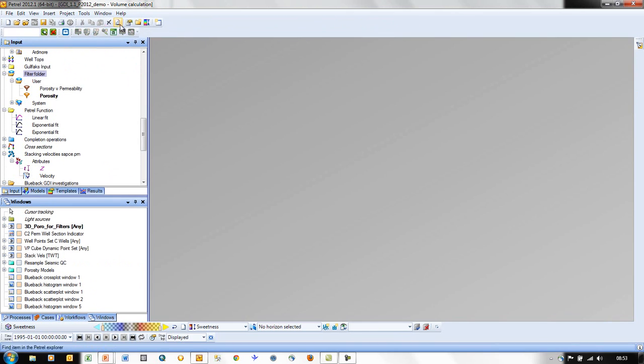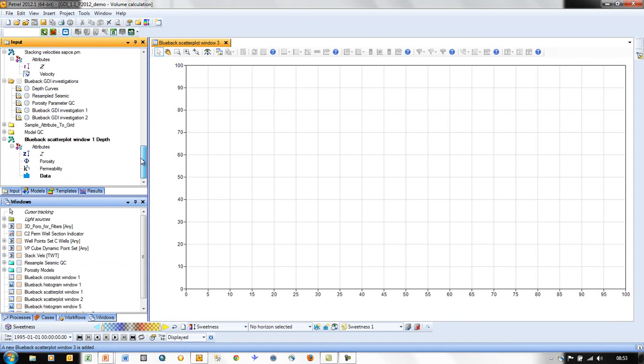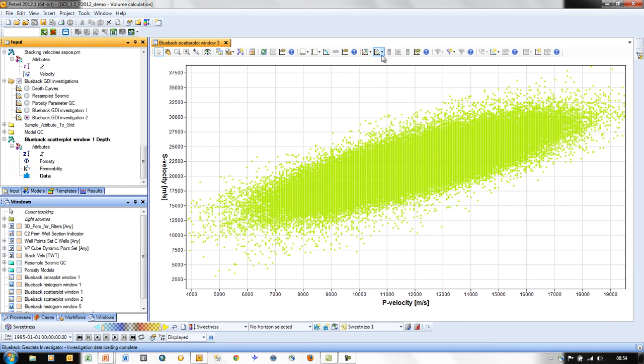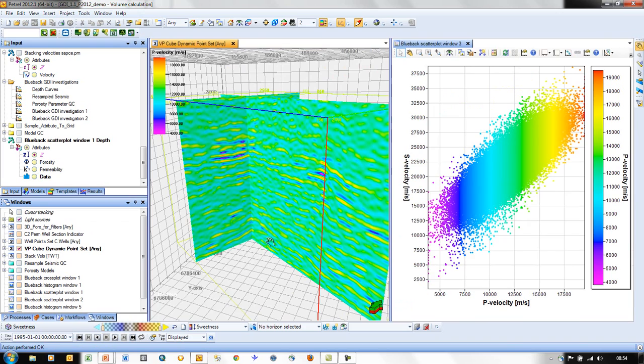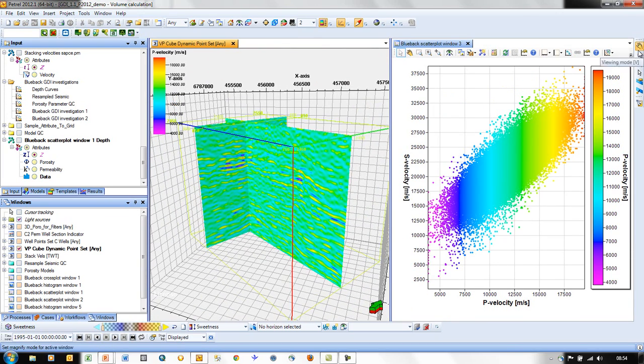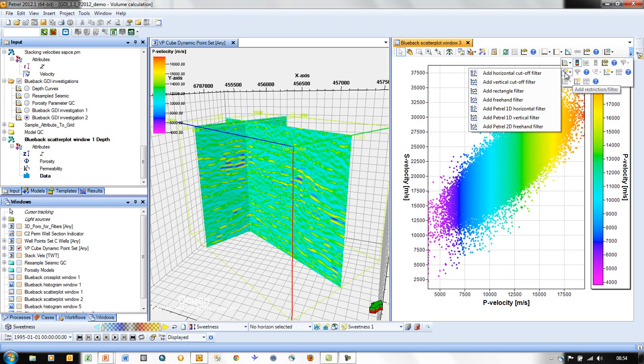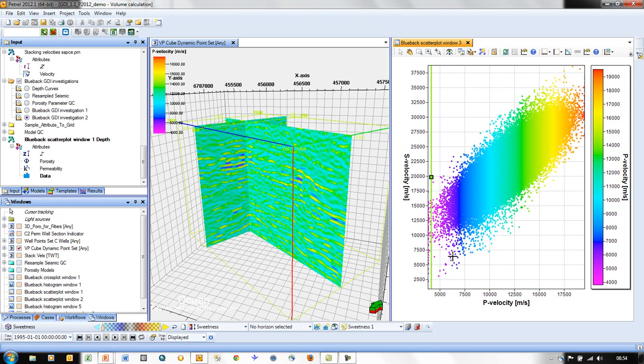I'm going to take a new window, turn on our next investigation, which was investigation 2. So in this case, we're going to color the data by P velocity. We can add in a legend. And then I'm also again going to show you now this dynamic point set. So again, making a selection on your plot and integrating that into 3D space. So if I turn on my seismic cube, so this is the VP cube, we're going to make a selection. In this case, a horizontal cutoff. We'll make a selection of some low P velocity data from this scatter plot.